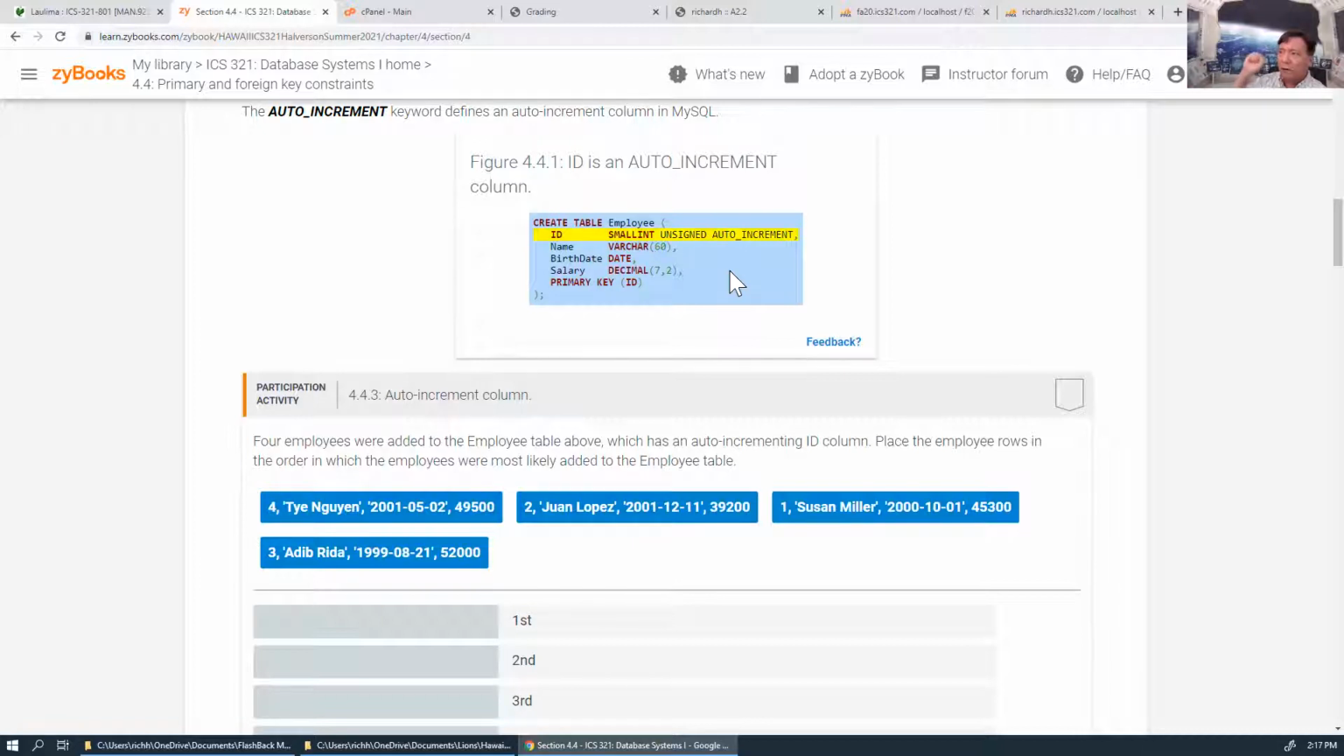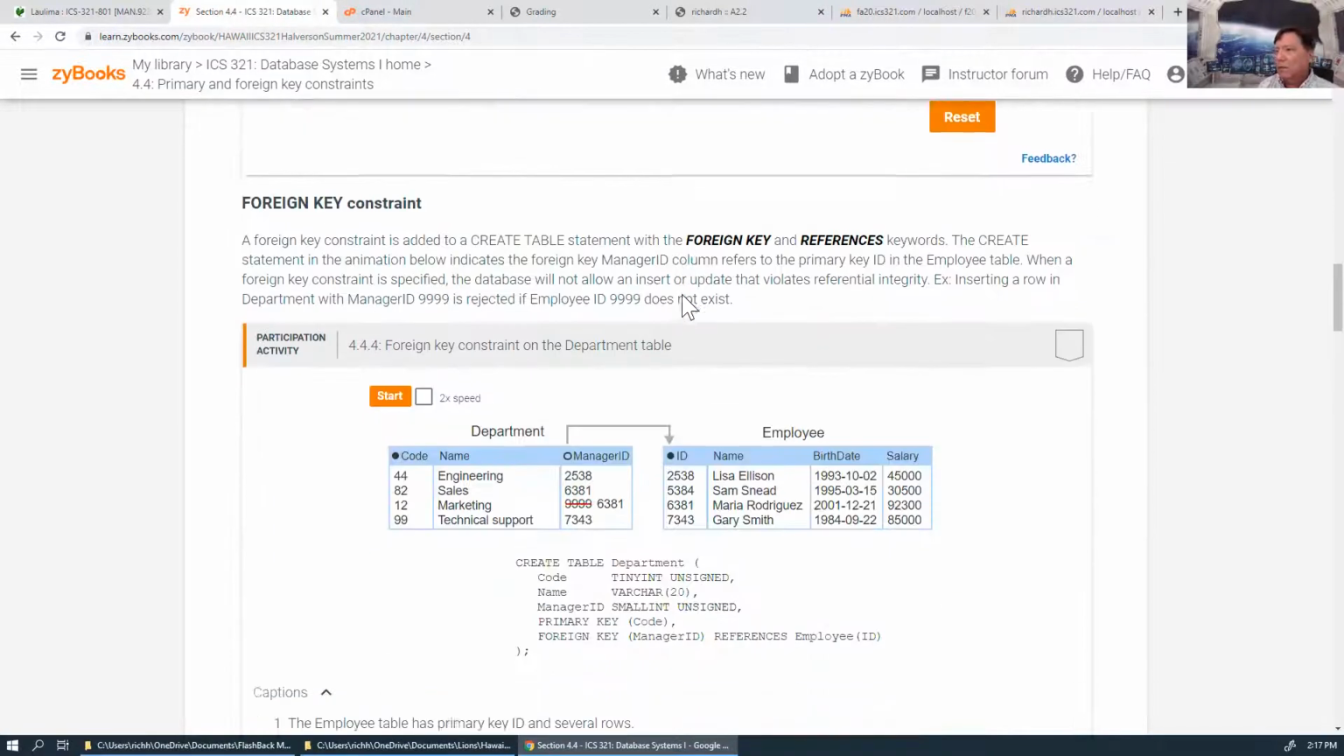The database management system takes care of automatically incrementing it. Whenever you add a new employee, you don't say anything about ID, and the database management system takes care of making sure that that's a unique ID.